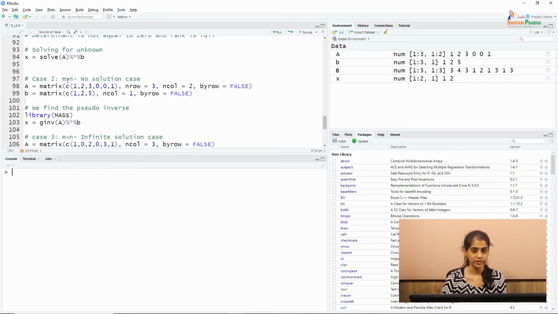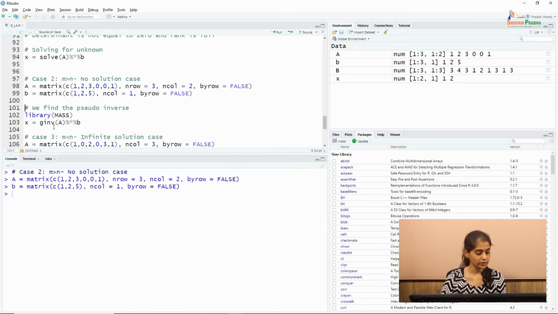In this case, you have more equations compared to the variables, right? So let's create the 2 matrices A and B for this example. So we are going to use the function pseudo inverse for this, and this is basically the optimization perspective. So we are going to first load the library MASS and then use the function ginv of A and then multiply it with B.